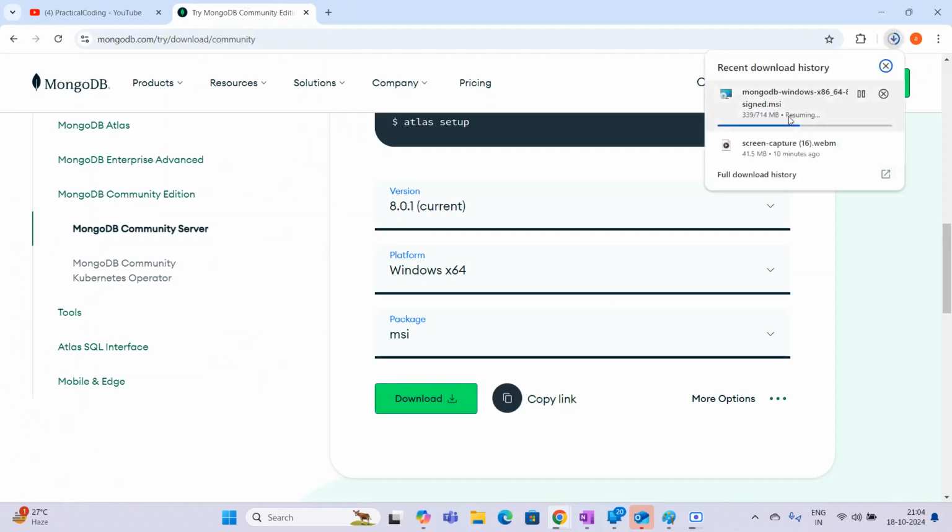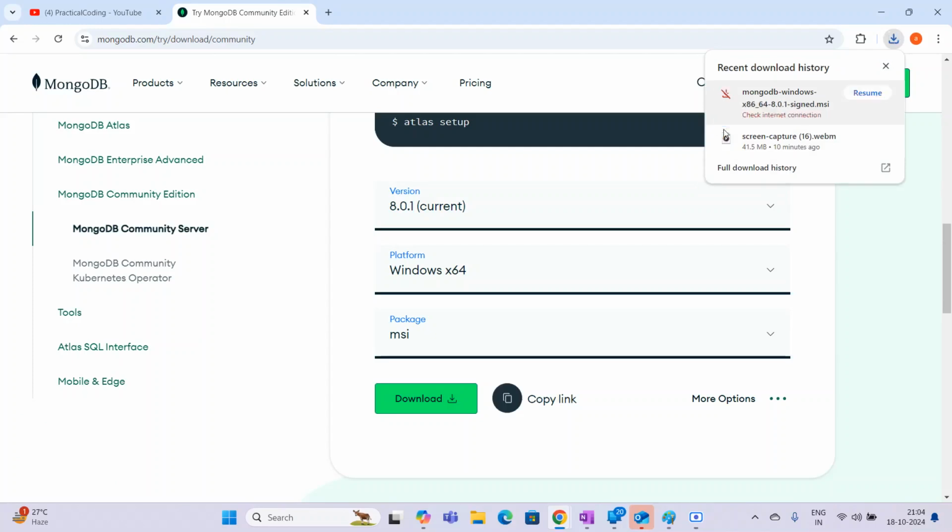Okay, so still now the download is ongoing. So I have to wait for a few more seconds, maybe 1 or 2 minutes. So it is showing check internet connection. Okay, let me resume this. I think my internet has some issues, and I can see at this time my internet has full load, so it is taking much time to install. So I think 50% is done. So it will take another few seconds, maybe 1 or 2 minutes to install the whole package.